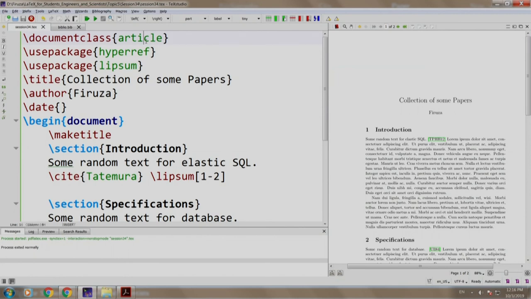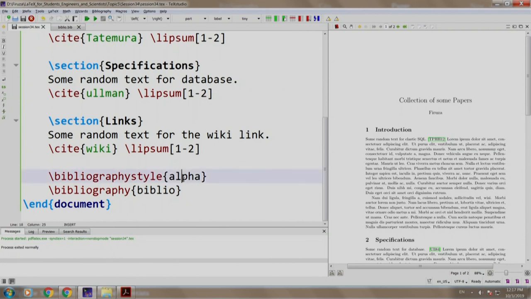Now, let's change the document class to IEEEtran and we write conference here. This is a style suggested by IEEE. Note that the IEEEtran.cls file lies in the same directory as my session34.tex. Let's change the bibliography style as well. So, instead of alpha, we write IEEEtran.